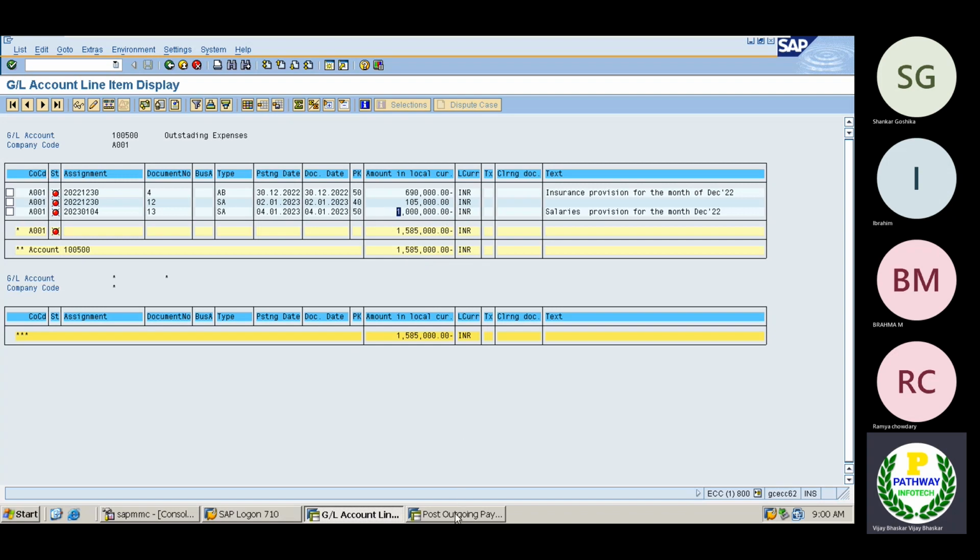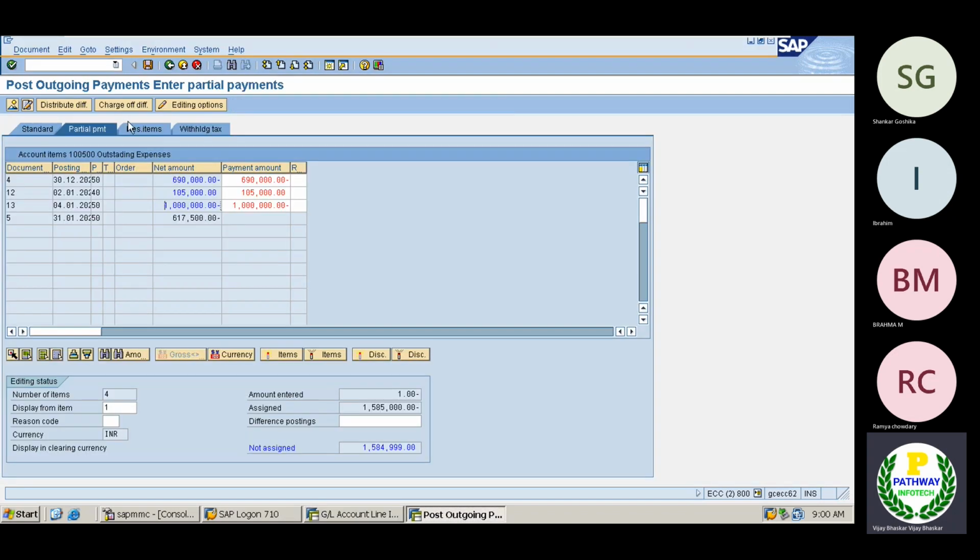Now come here. F-07 is the transaction code. I am in the partial payment. Now see, all the line items are in active state. Let us assume I have hundreds of line items. Can I deactivate them one by one like this? No, absolutely not possible. If I have hundreds or thousands of line items, how can I deselect? I only want to activate the line items I want to clear.